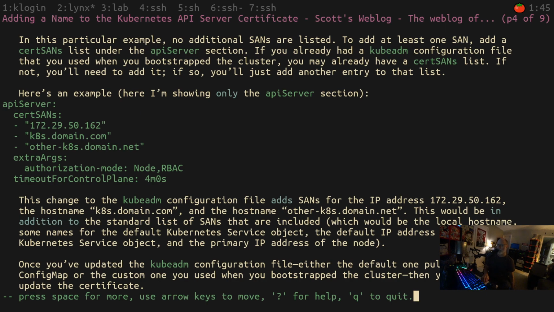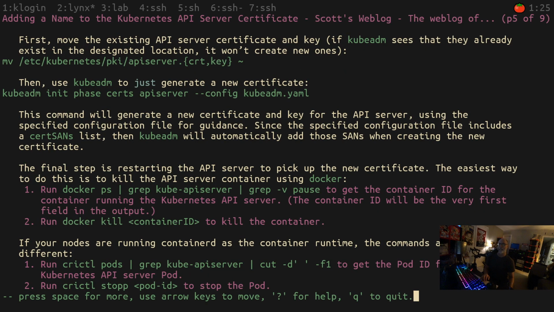Once you've updated the kubeadm file, either the default or pulled from the config map, see that there is a file around somewhere sitting on disk, or the custom one you use when you bootstrap the cluster. I think Minikube probably used one to bootstrap the cluster, and that's around somewhere. I was going to change it and then reuse it, but I'm okay either way. First, SCP the API server. First, move the existing API server cert and key. Yep, move them.